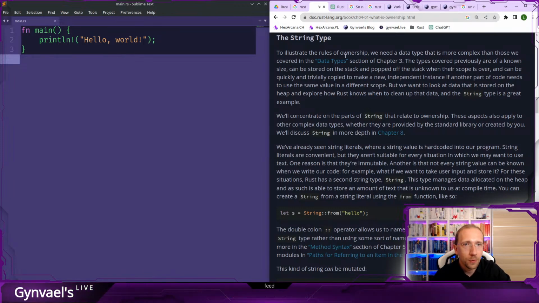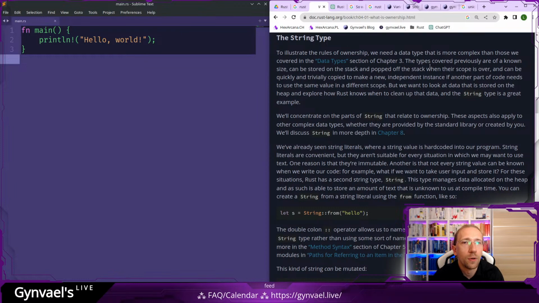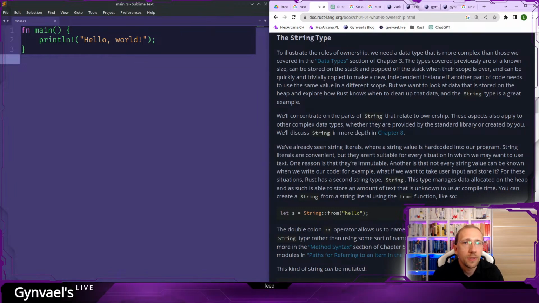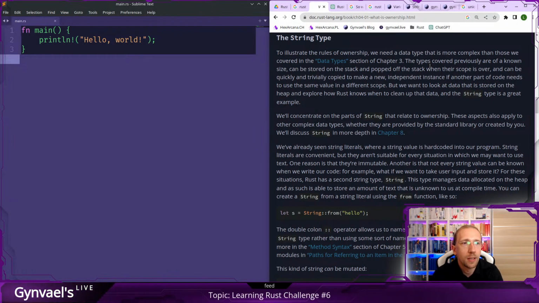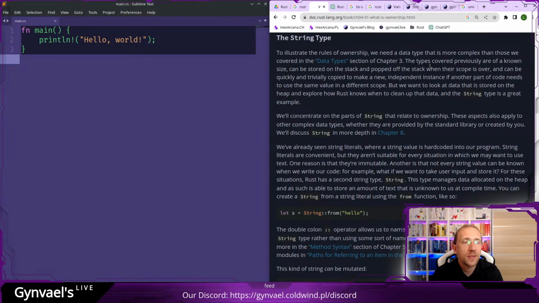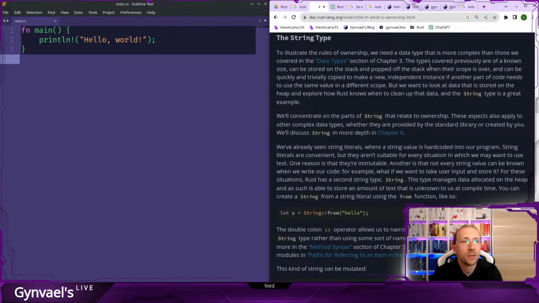Okay, so to illustrate the rules of ownership, we need a data type that is more complex than the ones we've covered. The types covered previously are of known size and can be stored on the stack, and can be quickly and trivially copied to make a new independent instance in another part of the code. This is exactly what I was looking for. Plain old data is plain old data at the end of the day in Rust as well.